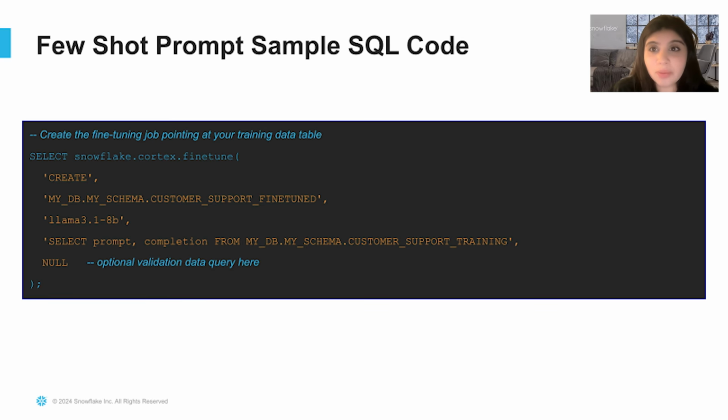So here's an example of how you would create a fine-tuning job and then point it at your training data table. Super simple, the params don't change. We reference the fine-tuned database, we select the model of our choice, and we select the prompt.